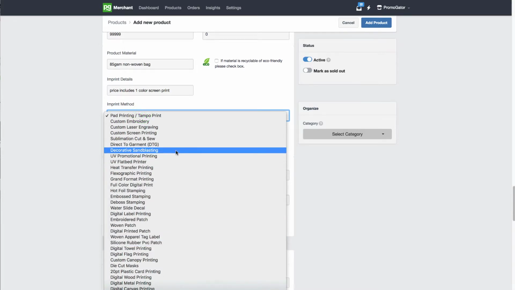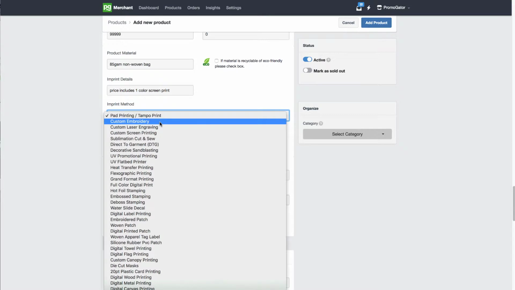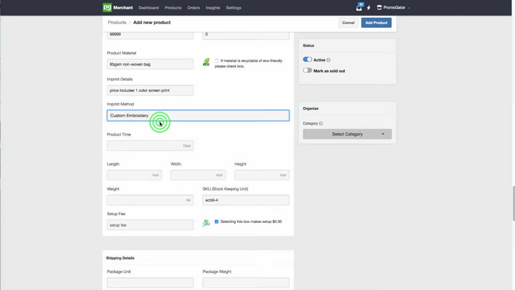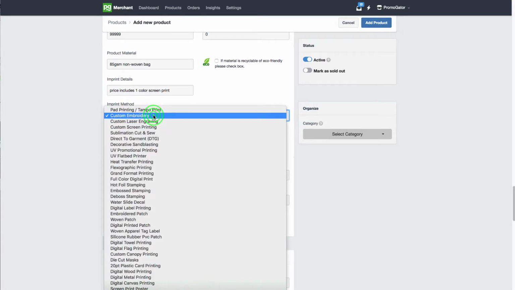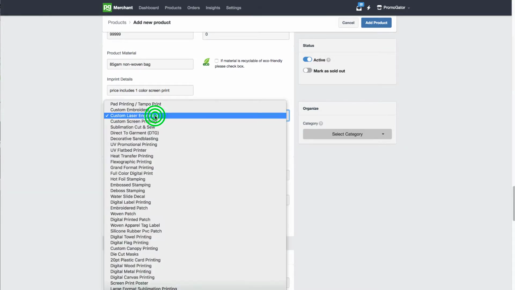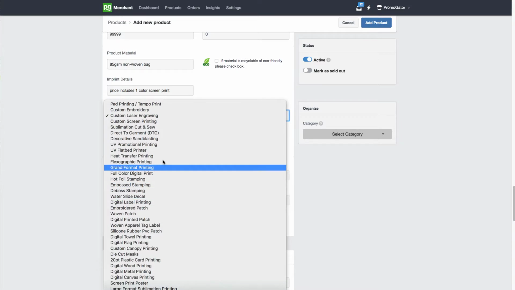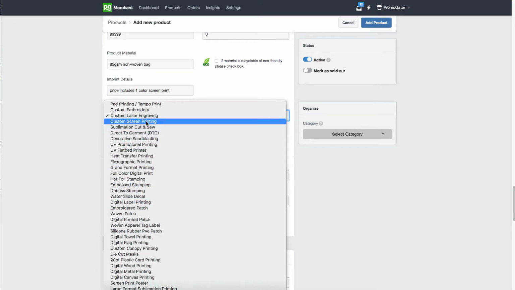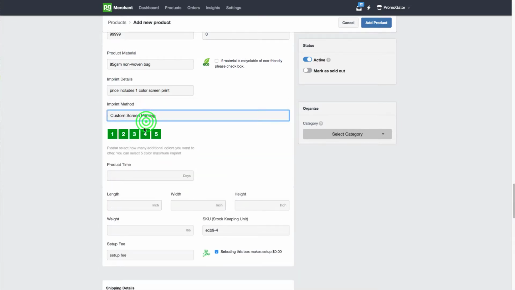If you have a special imprint method, again, you can call us or email support and we will definitely add this as a global change. For the most part, if you were to do embroidery, you would just select custom embroidery. If the item is laser engravable, you put laser engraving, and so on and so forth. But for the most part, this bag we offer screen print.